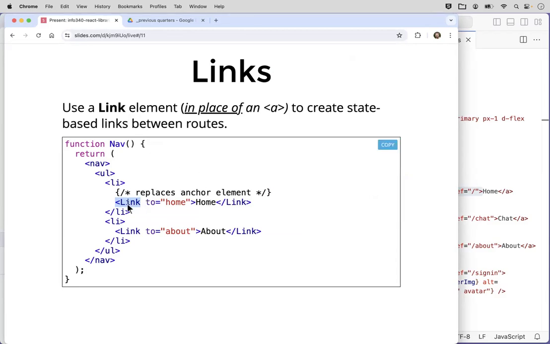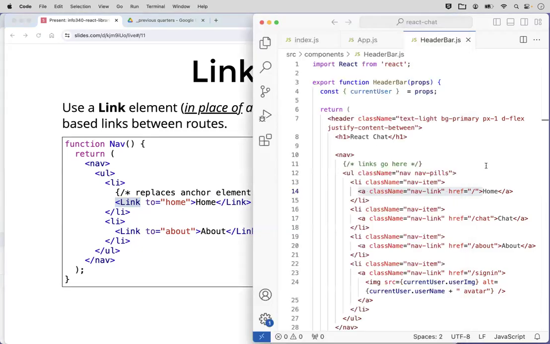Now, we use a link in place of an anchor. We don't put the anchor inside the link. We don't put the link inside the anchor. The link is the anchor. It will render an anchor element in the DOM with a bunch of specialized behavior and interactions built on top of that to make sure that when you click on it, it doesn't actually take you to a different web page.